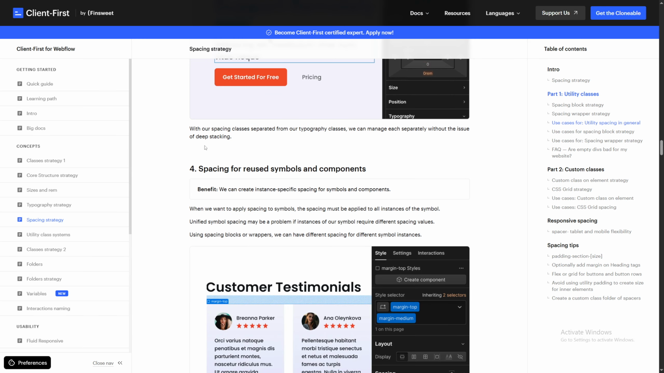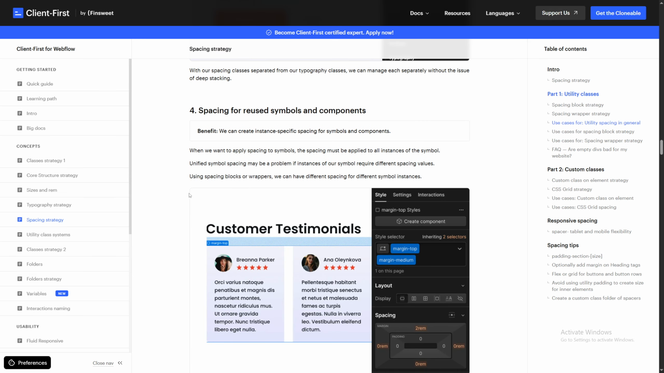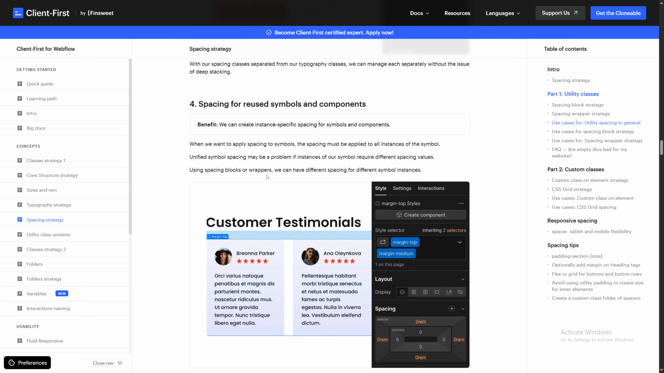Yeah, I get it. Spacing for reuse symbols and components. Benefit: we can create instance-specific spacing for symbols and components. When we want to apply spacing to symbols, the spacing must be applied to all instances of the symbol. Unified symbol spacing may be a problem if instances of our symbol require different spacing values. Using spacing blocks wrappers, we can have different spacing for different symbol instances.